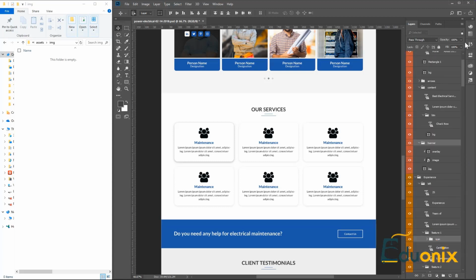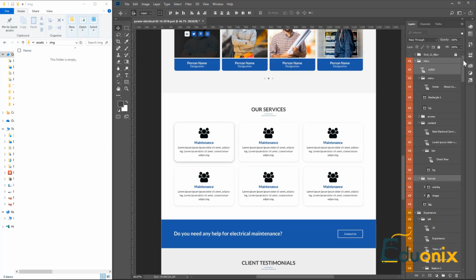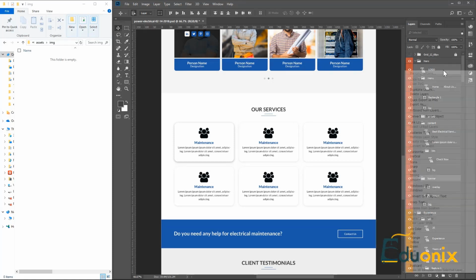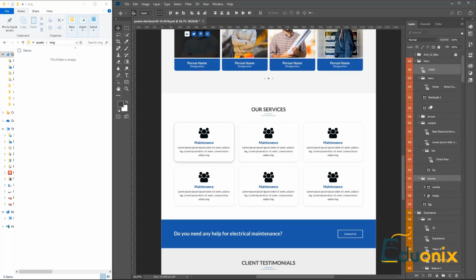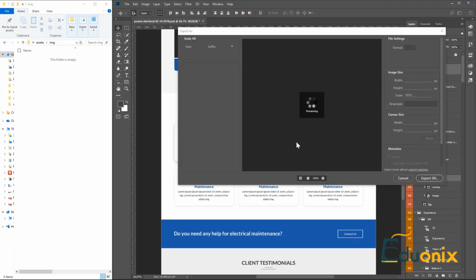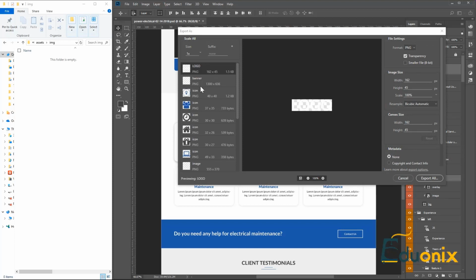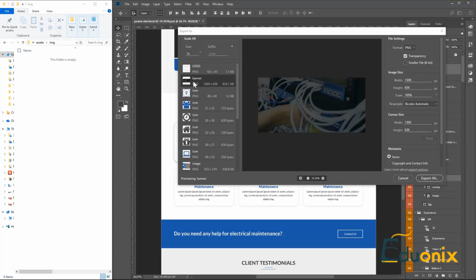Let's go back up and see if we still have that. Oh, that's a problem right there. We don't need the hero section up here. So uncheck that one. And then let's click on any of them with the control and do the right click. And then we do export as so we can see all of them. And then that should remove this one at the top. We have our banner.